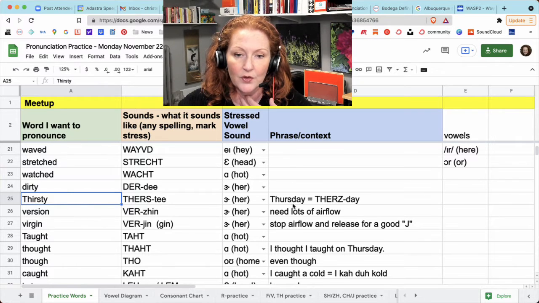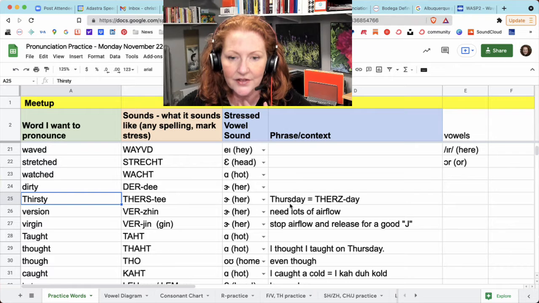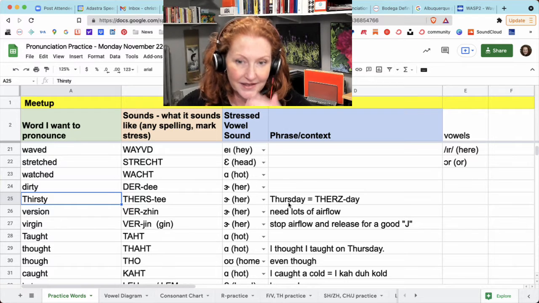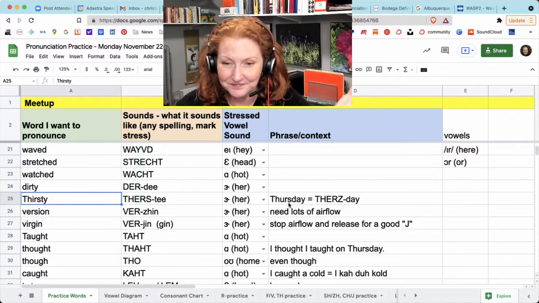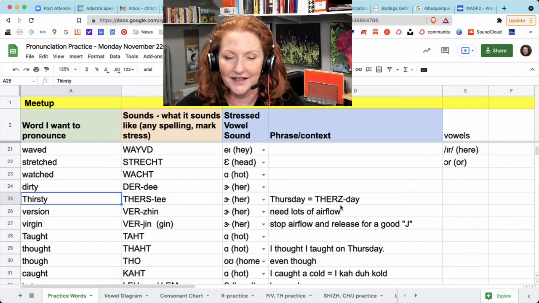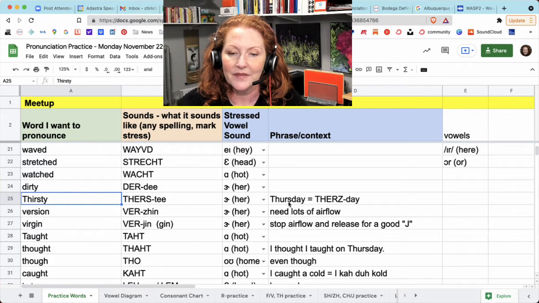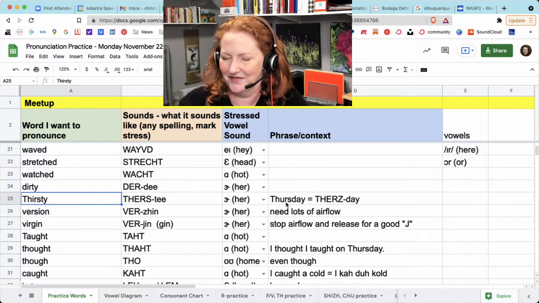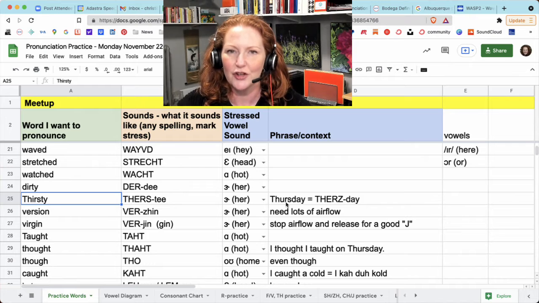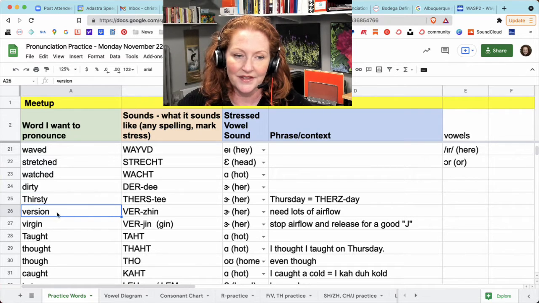Thirsty. The word Thursday, the S looks like an S, but it sounds like a Z. Thursday. And then it's a Z because it's after an R. I'm getting my followed and following completely backwards. Thursday. This SION is a Z version.